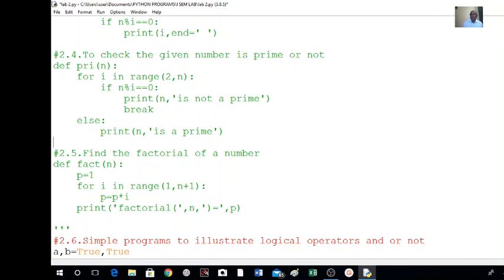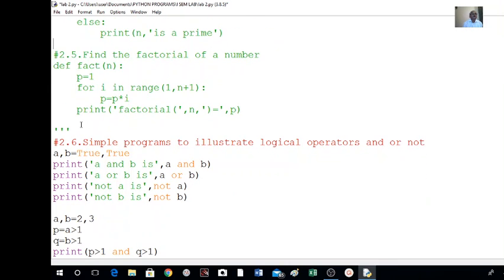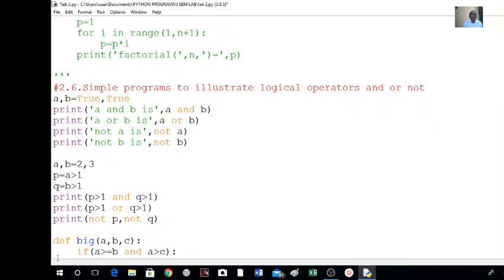Next program is, okay, first I will execute this. Yeah, a simple program to illustrate the logical operators and, or, not. So here these are the variable names a and b, equal to, I am giving true, capital T-R-U-E, comma, this is also true.